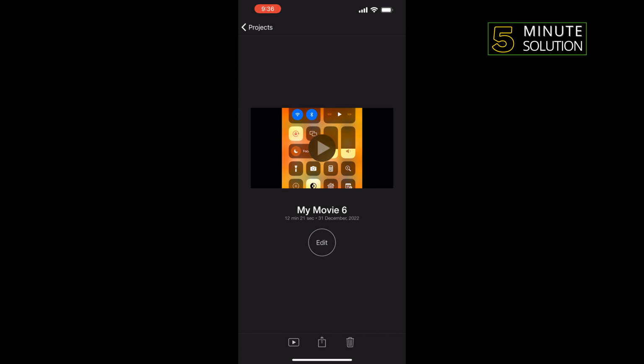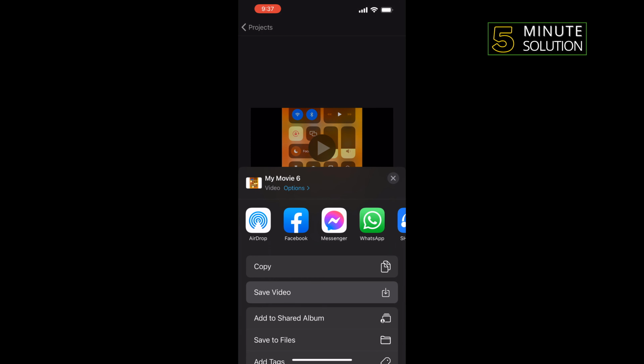Tap on the share icon. Tap on Save Video and the video will be saved to your Photos app. Then you will be able to upload the video on your Instagram.